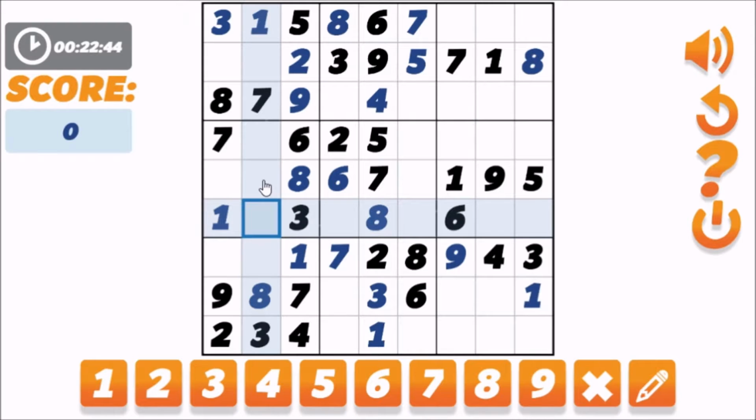3, 4, 5. 5 is there. Oh, there. 5 can't go there, though, because there's a 5 there. I only just noticed. So that's the 5. Nice. 6, 7. We've got 9.